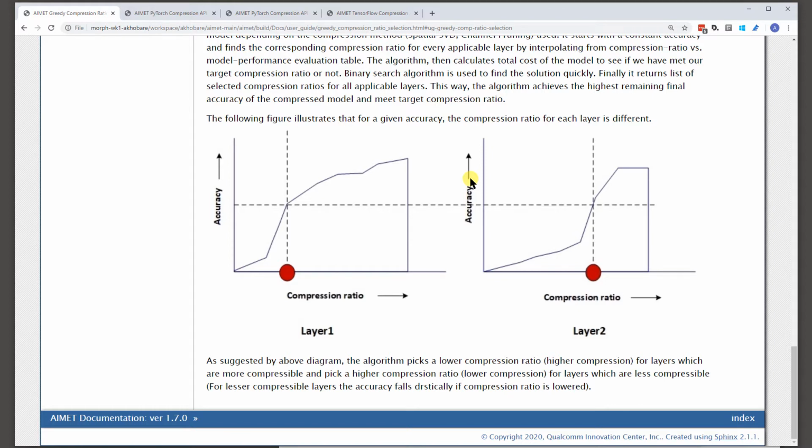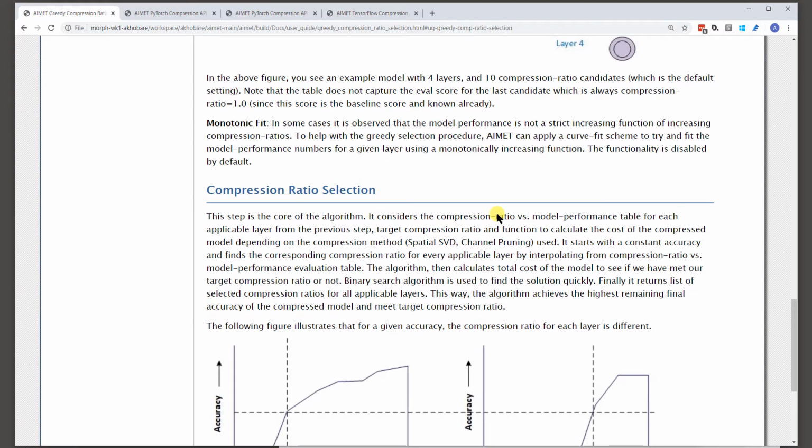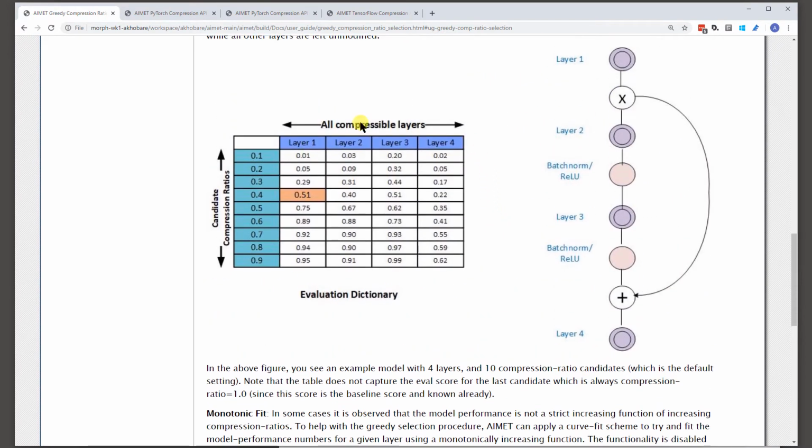Actually, let me add one more thing before we jump into the code. As you can see, to compute this evaluation dictionary, let's say we had a model with 20 layers, and 10 candidates per layer. That results in 200 candidates. And for every one of these 200 spots in the table, we have to run an evaluation, right?